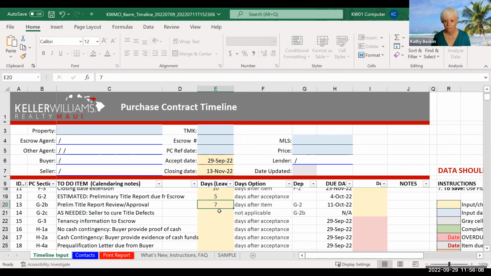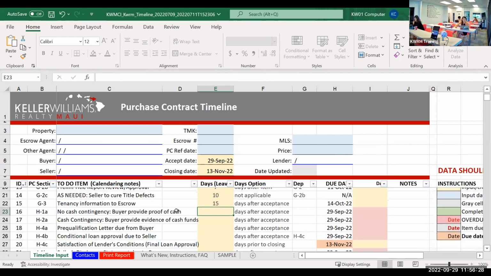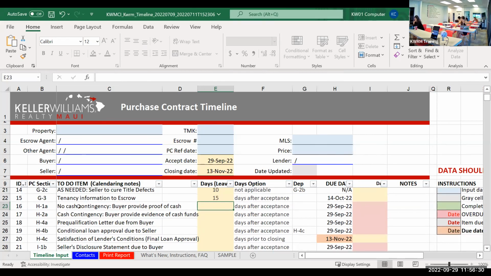Okay. And then, as needed, seller has how many days to cure defects? 10 days. Okay, 10 days. And then tenancy information to escrow. 15 days. And then H1A, no cash contingency. How many days for buyer to provide proof of cash funds? 3.